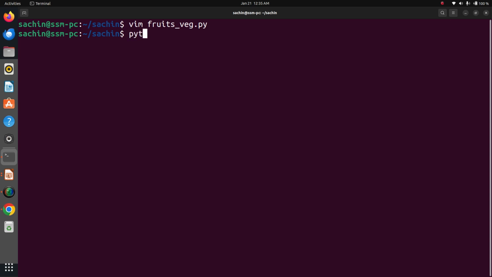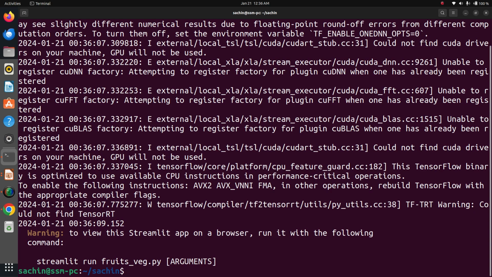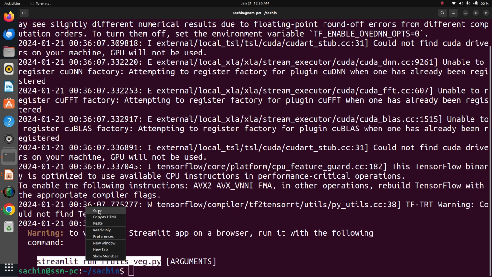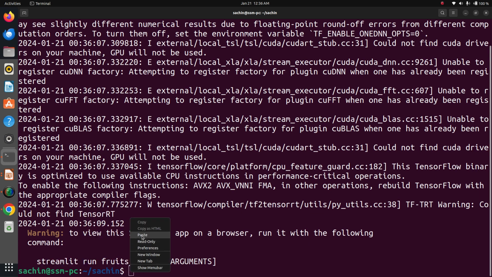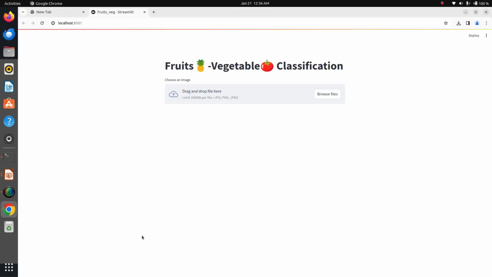It will execute. Yes, it is telling us to run in this manner. So we will take a copy and then we will run the program. Yes, the browser is open. Now I will take some images of fruits and vegetables and it will classify which is fruit and vegetable.